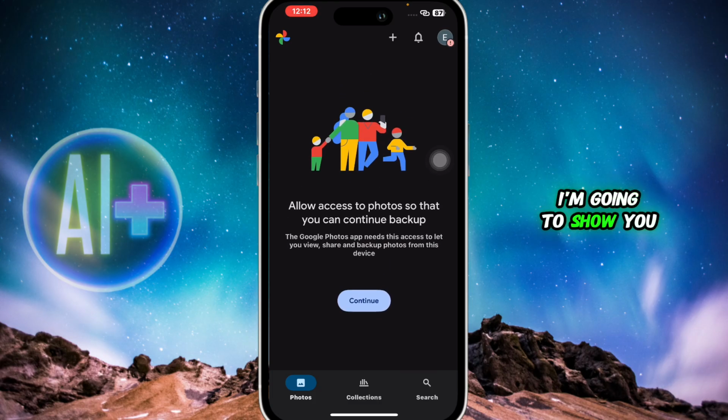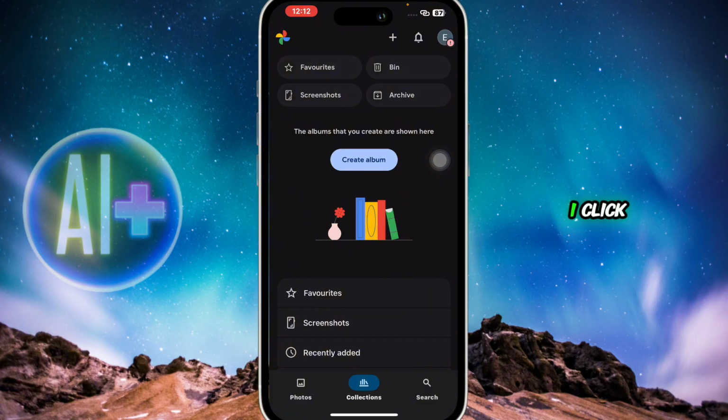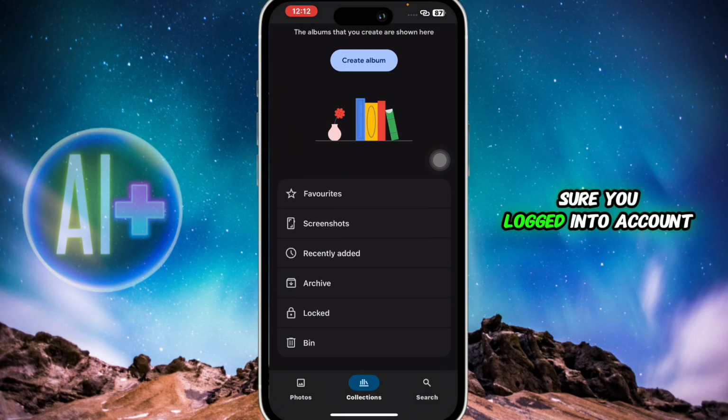In this video, I'm going to show you how you can download all of your photos and videos from Google Photos in one click. So let's get started. First of all, open Google Photos and make sure you're logged into your account.